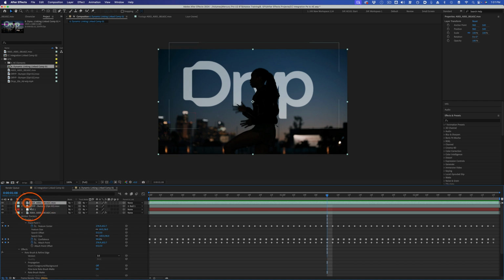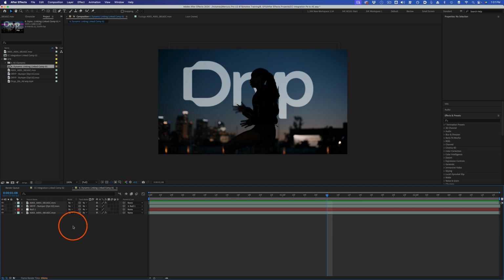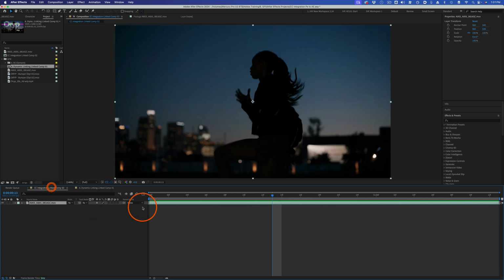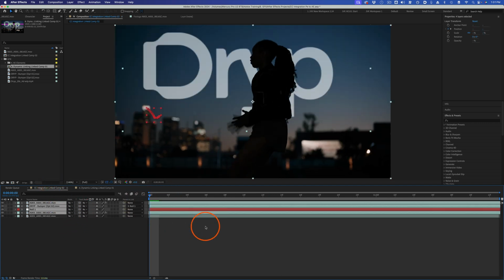So I'm going to take that top layer, which is the rotoed athlete. I'm going to take that logo right there, and I think I need the null. In fact, I'm just going to take everything. I'm going to copy it, and I'm going to paste it into this one here.